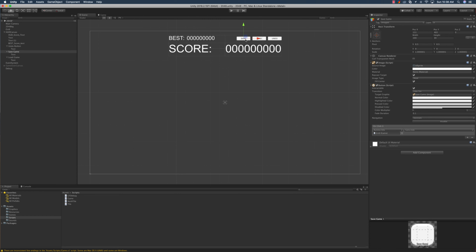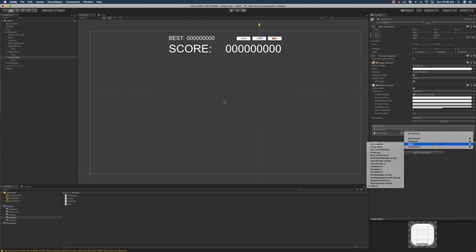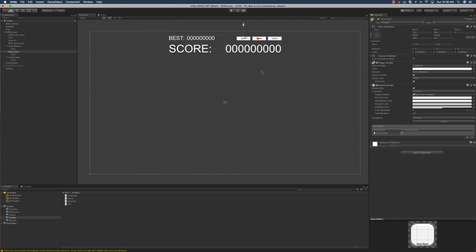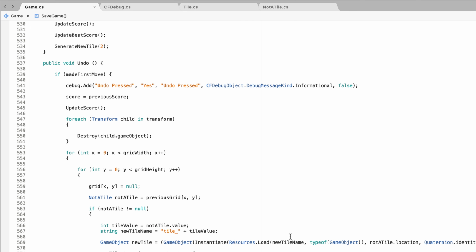And since we duplicated these, they're already going to have the game object in the onClick event handlers. So we just need to change the method from game undo to game save game. And the load button is going to get game load game. Alright. So we've got our methods defined, we've got them created. Alright, so everything here is good. So we can get out of Unity for a little while and go play in MonoDevelop for a bit.